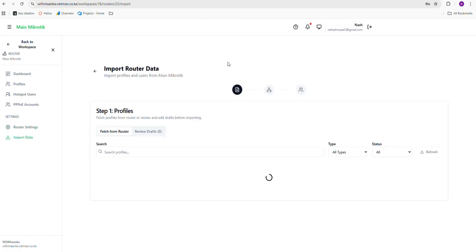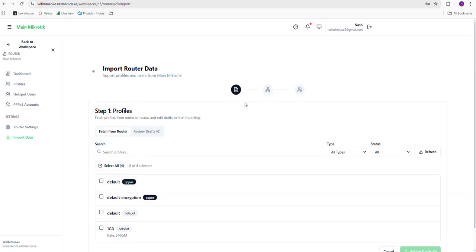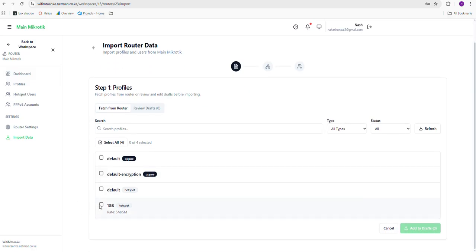Also, one thing that I want to mention before we end this video is the ability to import your packages. Also, you're going to have import packages, import PPPoE users, import hotspot users. So if you already have packages in your router, you have users in your router, you can just come to this page, just check mark the packages that you want to import, and then import them. And then after you import packages, of course we are going to import PPPoE users and hotspot users to the system.